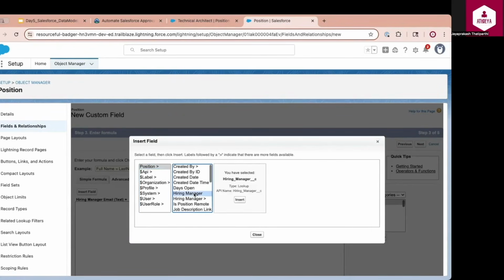If you select hiring manager, you will get the record ID of the hiring manager, and the key prefix for user is 005, so you'll get a 005 ID. But I want to get the email ID. For that, I have to go to the parent object. So I'm selecting the parent object. Once you select the parent object, all the fields from the user object will be displayed.